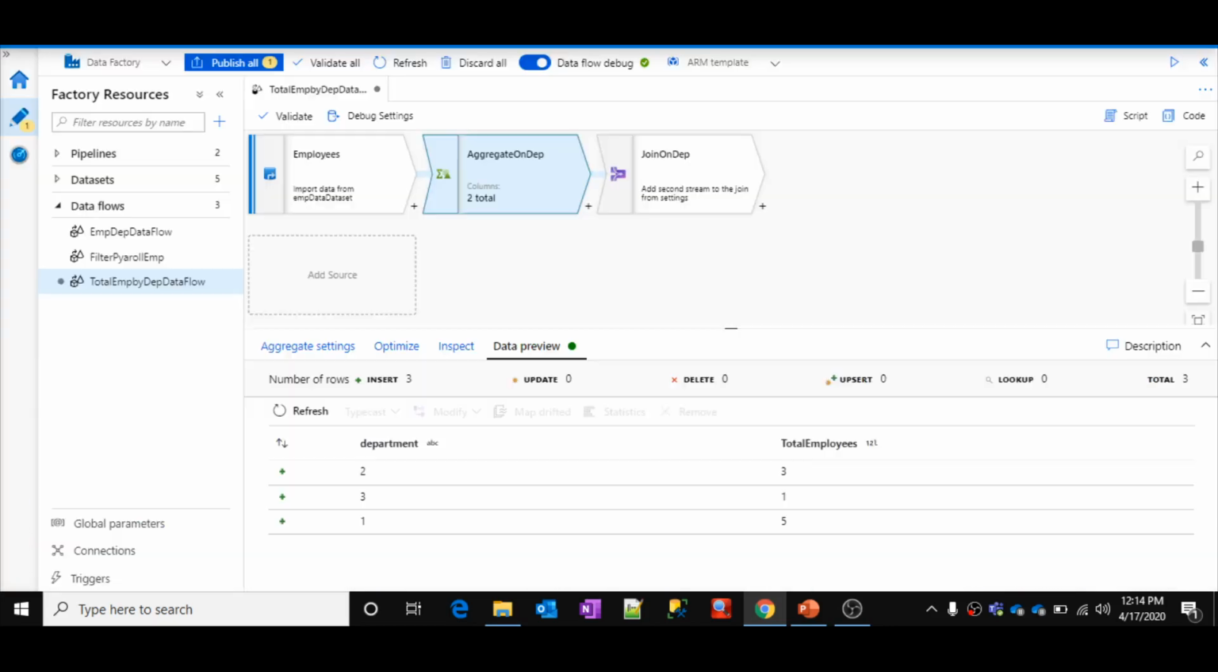Okay. Let me go back to my data factory. See, here I am getting department ID. This department column is nothing but department ID, and these are total employees. So this data has to be joined with department.csv. So we need to get the department.csv file first as a source here.